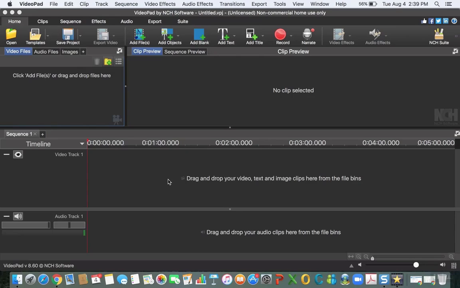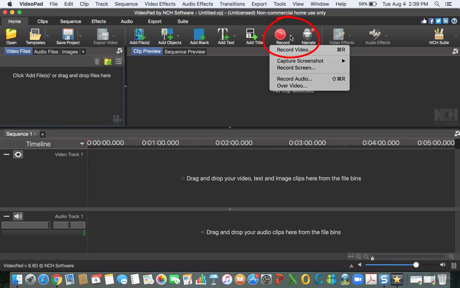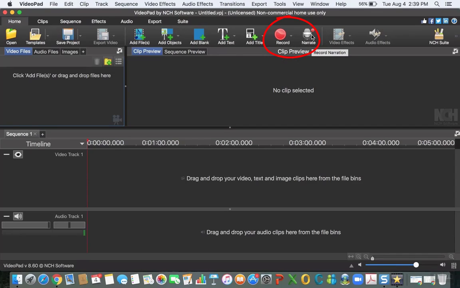The second thing that I want to say about VideoPad is that it's a very interesting tool because once you click and drag a file into the timeline, it automatically separates the video from the audio track. And VideoPad also has its own built-in video recording tool, and it's amazing. You can also voice over a video, and you can also do a narrative video.